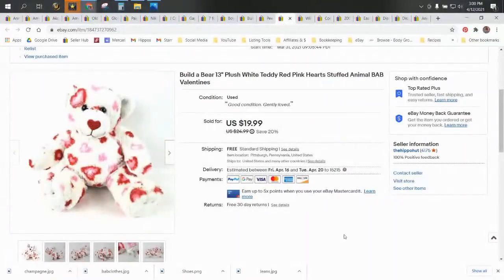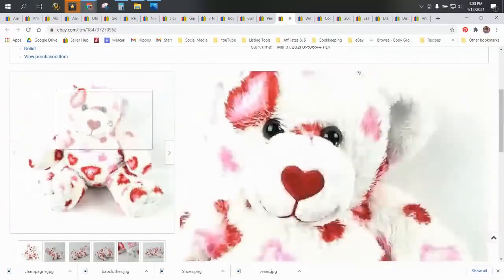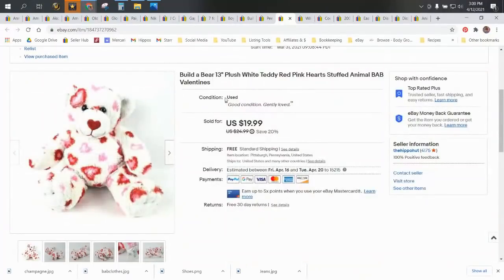Next up, we have a Build-A-Bear. This is just a 13-inch bear with hearts all over it. So I did use terms like Valentine's, red and pink hearts, just good keywords there. And it sold for $19.99.